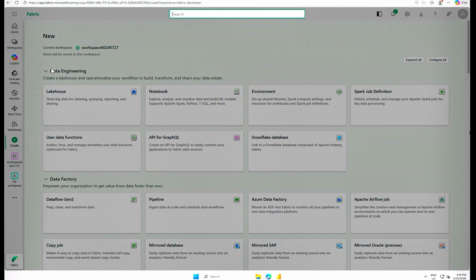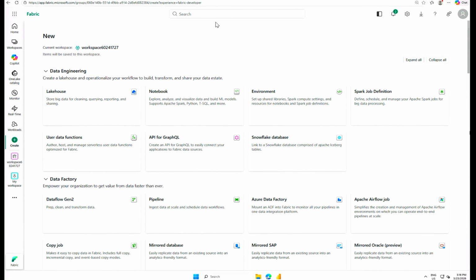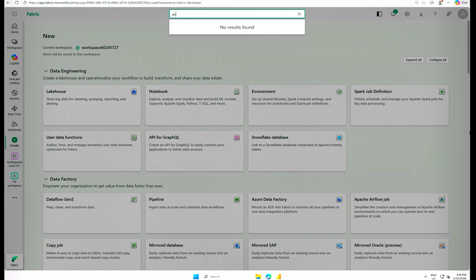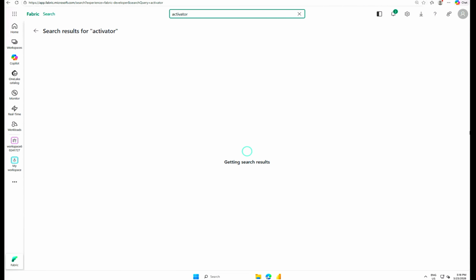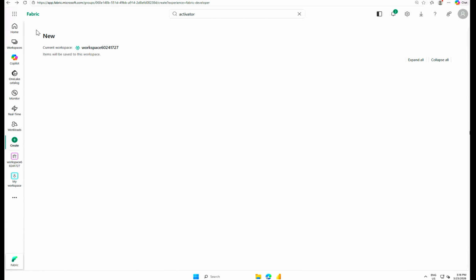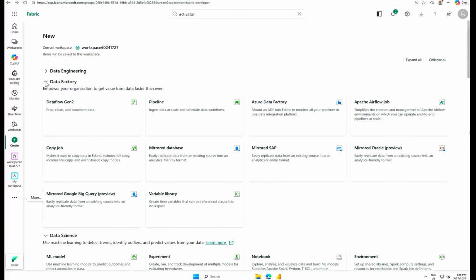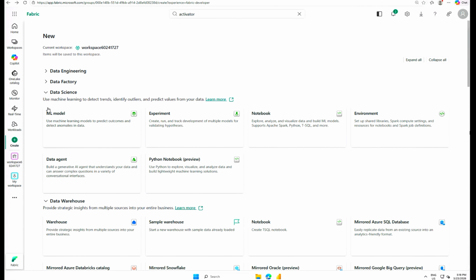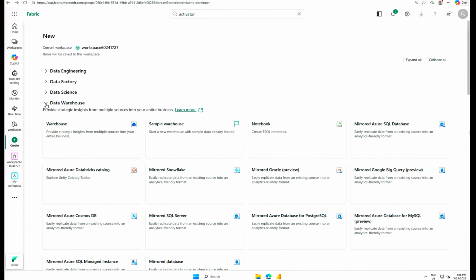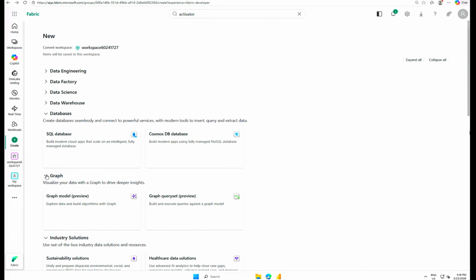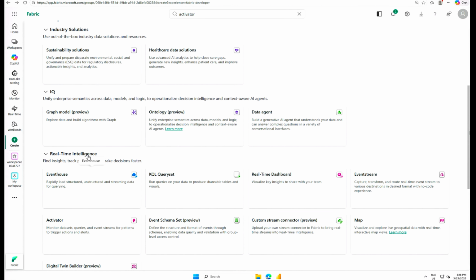It's not showing up here. Okay. Let me go back, or do I need to refresh? Okay, let me check that one. Activator. Why is that option not showing here? So what we can do, okay, if I turn off all these options, let's go to the real-time intelligence section. Real-time intelligence section, and then click on activator.